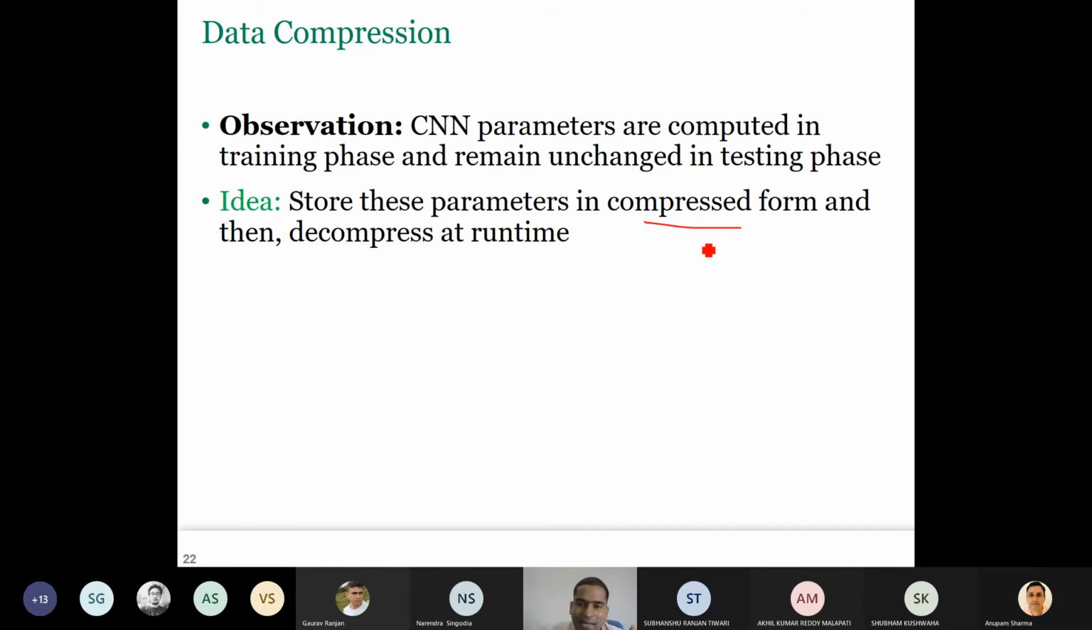We will not discuss data compression in great detail, or any detail, but at least everybody knows what compression is, right? If you have a 10 MB file, you reduce it to 2 MB by using some compression. That's called data compression. So we can store these parameters in compressed form, and then at runtime, we can decompress it.